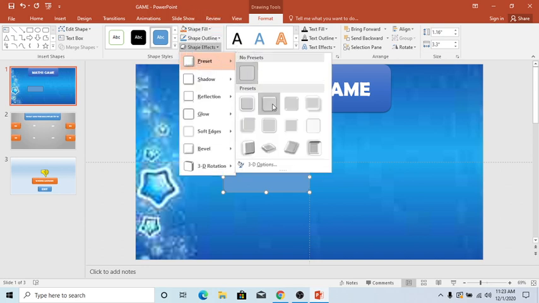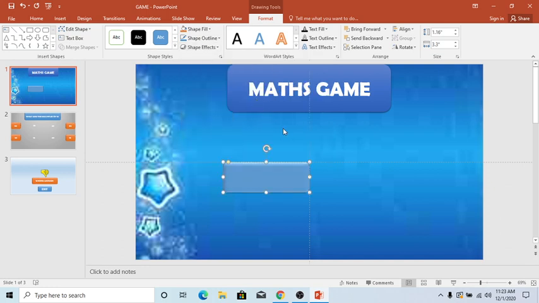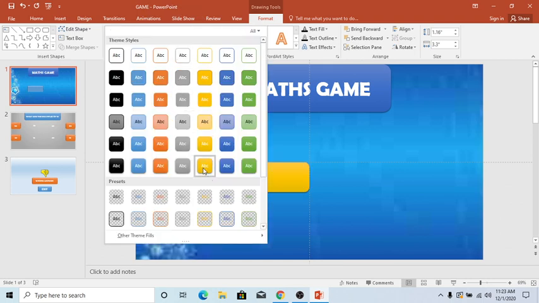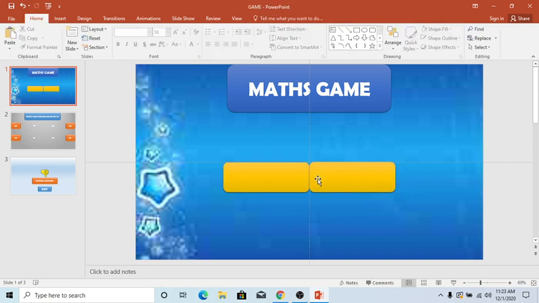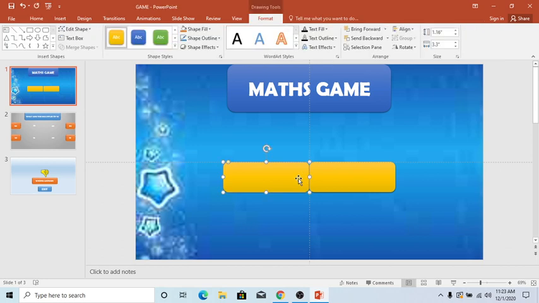Here we click on Shape Effects, go to Preset, click on the second option, and then go to Shape Styles and click on any style. Now we press Control and drag, and we get another similar shape. Then on the left-hand side shape we write "Exit Game", and on the right-hand side shape we write "Start Game".